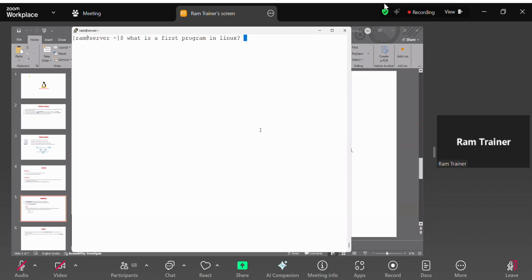Initialization. No, no, no. I'm asking, initialization is correct, but what is the short form of initialization? Init. Very good. Any idea? Anyone? Any other?